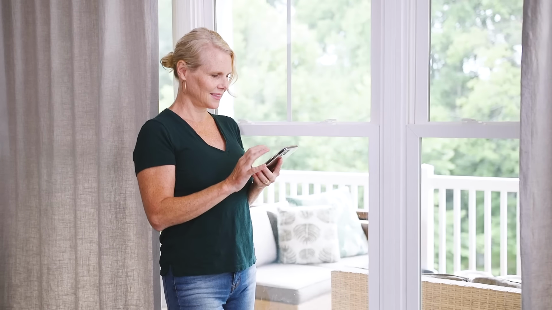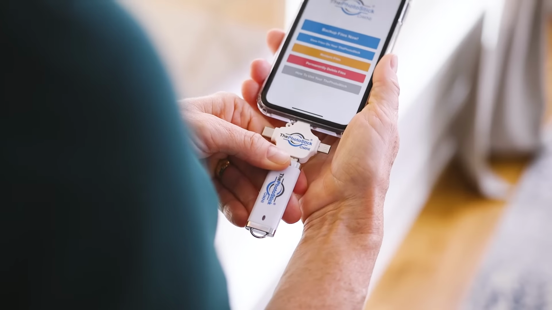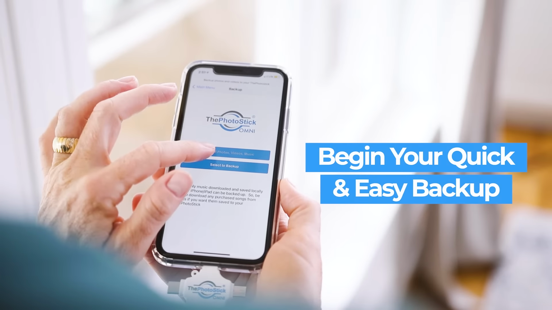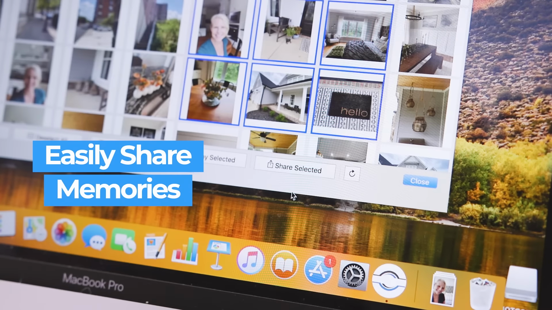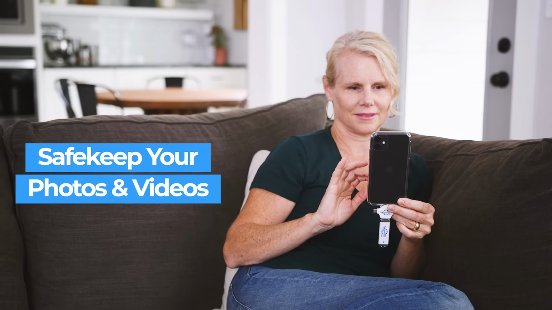To back up photos and videos from your phone, simply download the companion mobile app, plug in the PhotoStick, and begin your quick and easy backup. Store and view your photos across all your devices and easily share memories with friends and family for all to remember. Safe keep your photos and videos with the PhotoStick OMNI.